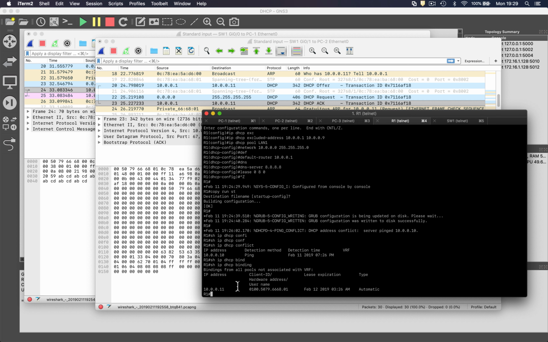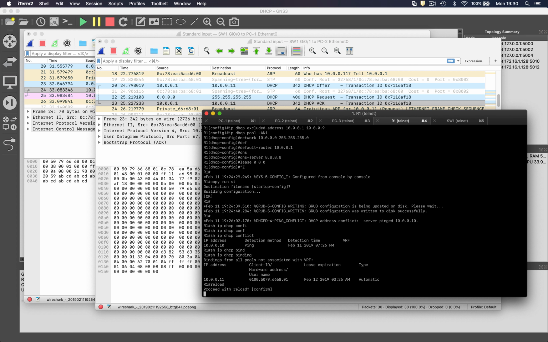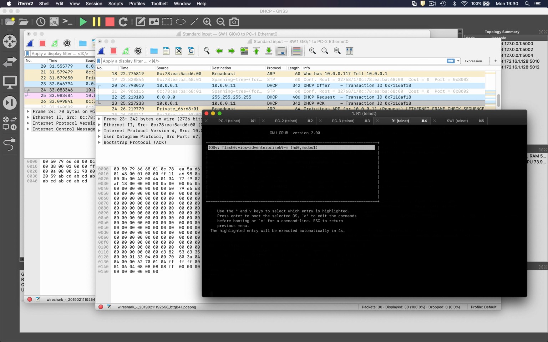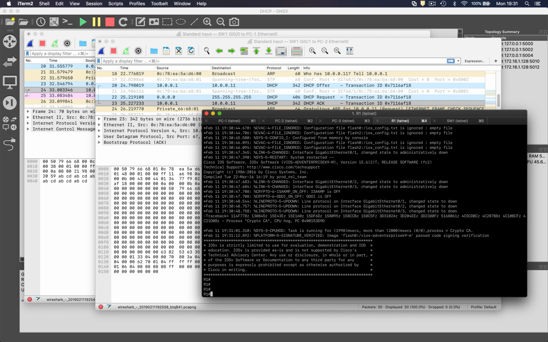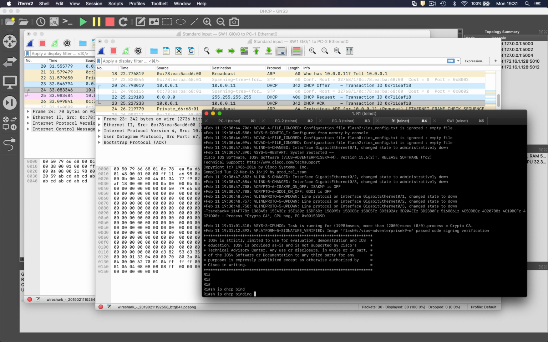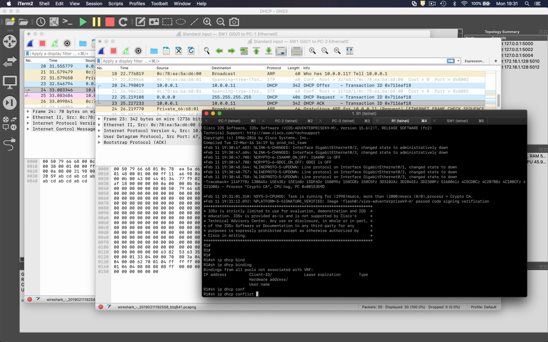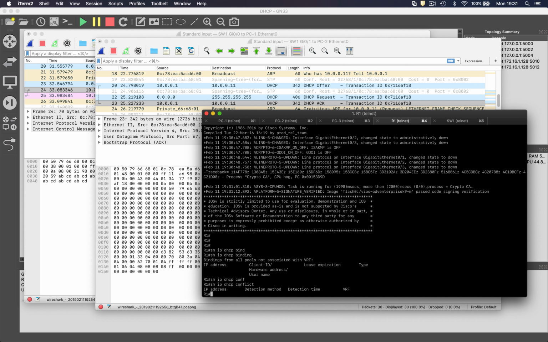So let's try that. Let's reboot router 1. Now I'll pause the video here, as it can take a couple of minutes to reboot. Okay, so we're back, and what I'll first do is show you that the DHCP binding and conflict tables are now empty. So there's show ip dhcp binding, and the show ip dhcp conflict table is also empty. So this router basically thinks it hasn't issued any IP addresses and there are no conflicts.